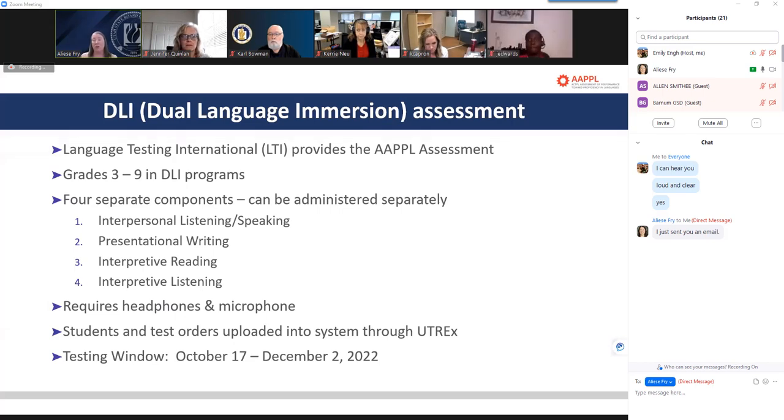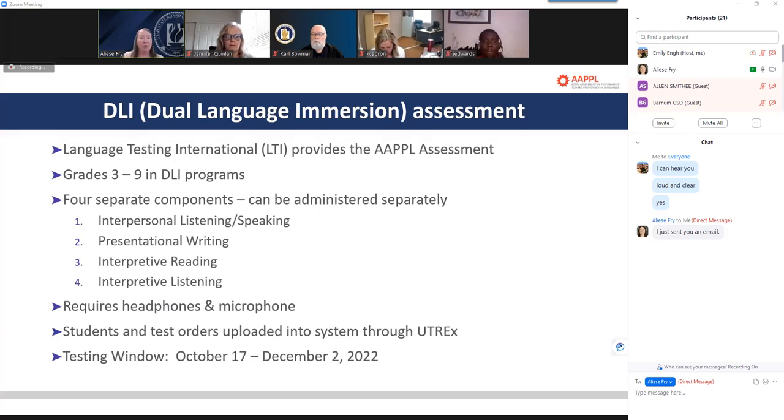Student tests are going to be ordered automatically through the UTREC system. So as long as you have rostered students appropriately, the tests are going to appear there automatically for students. You don't have to order them individually. If you are not seeing those, that's where you might want to reach out to Maureen Rushing, our rostering specialist, who can help you with that.